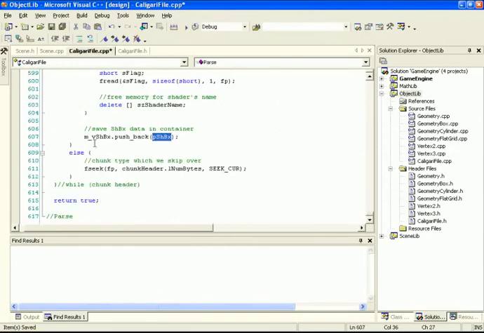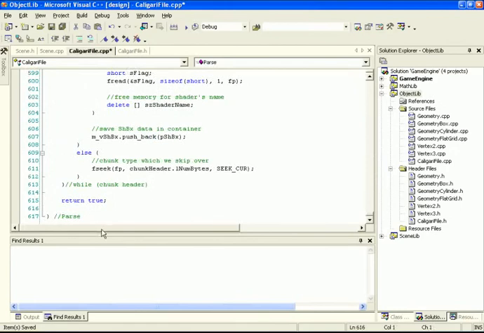And after that, we're pretty much done. So that's a quick lesson in terms of parsing the Caligari file. Now, if you're very observant when I was going through this code, you would have noticed that I did something that violated one of our previously written functions.